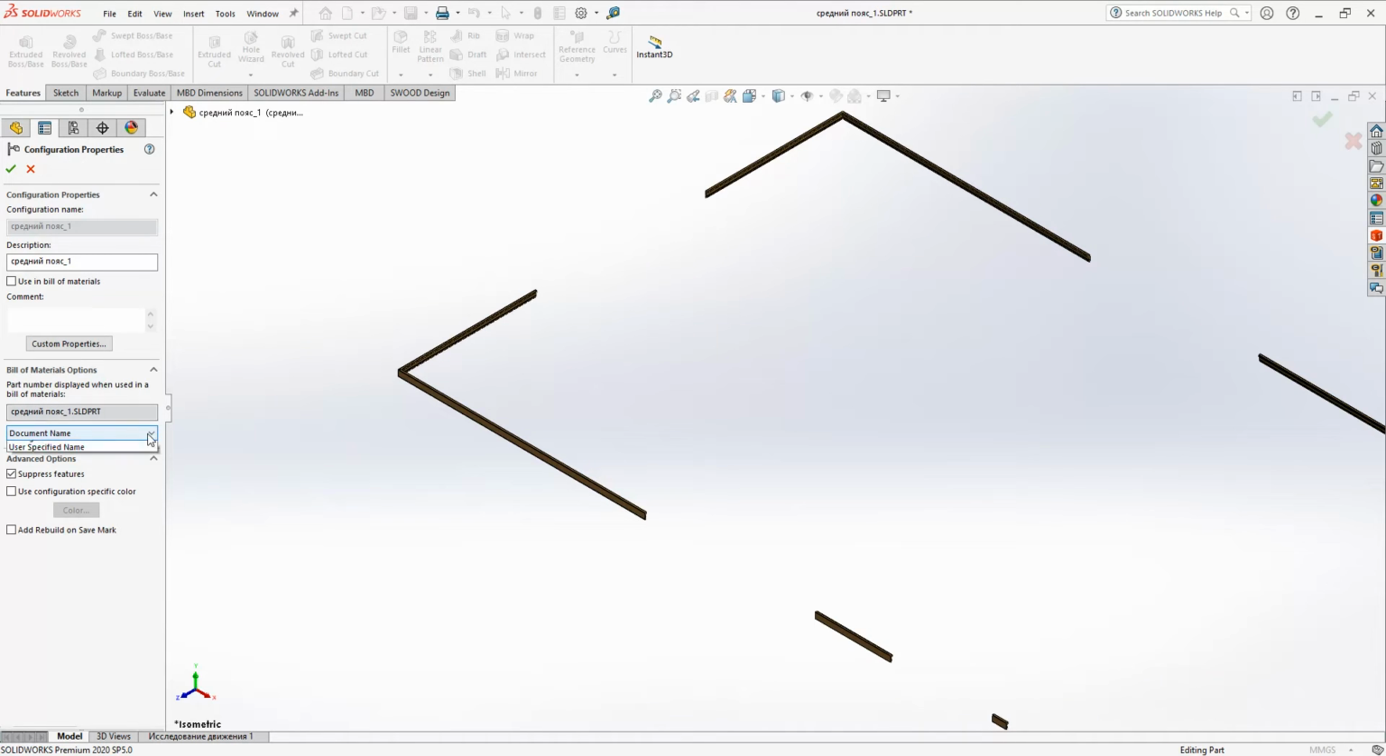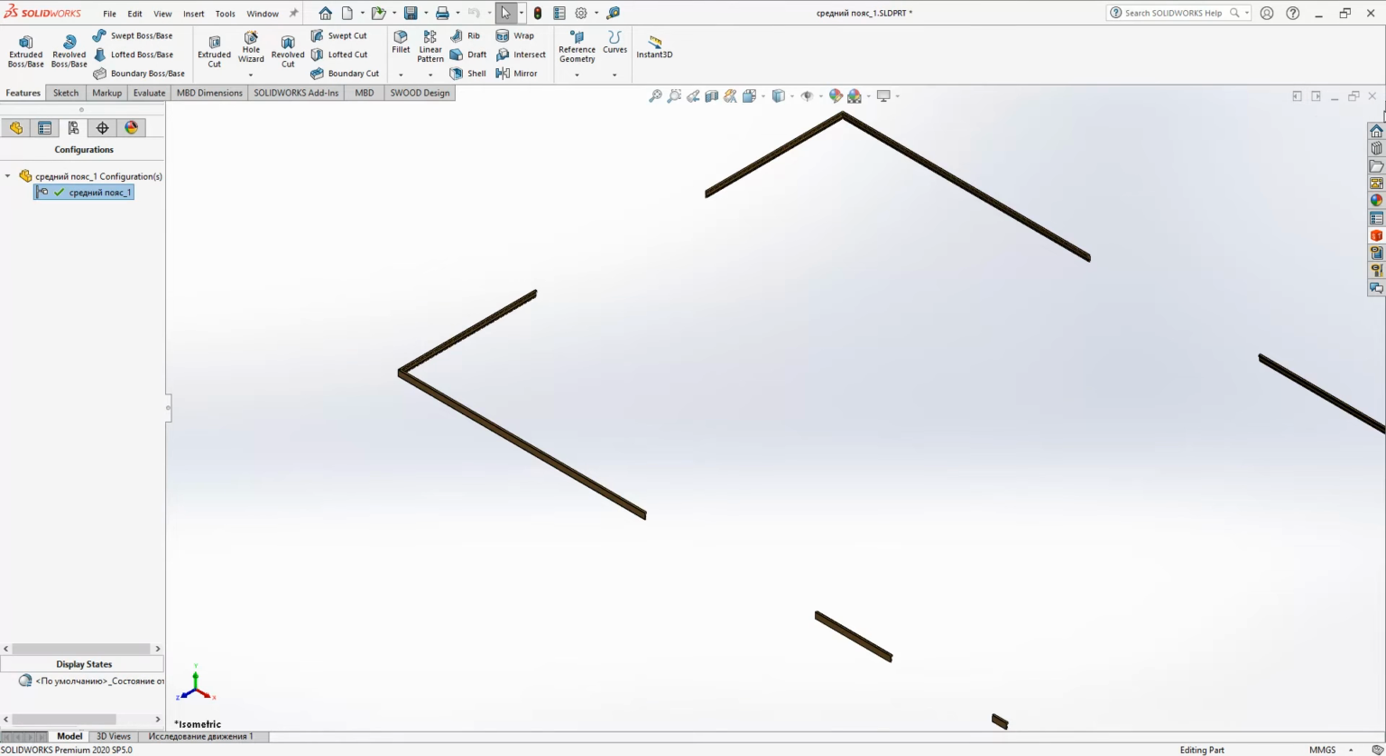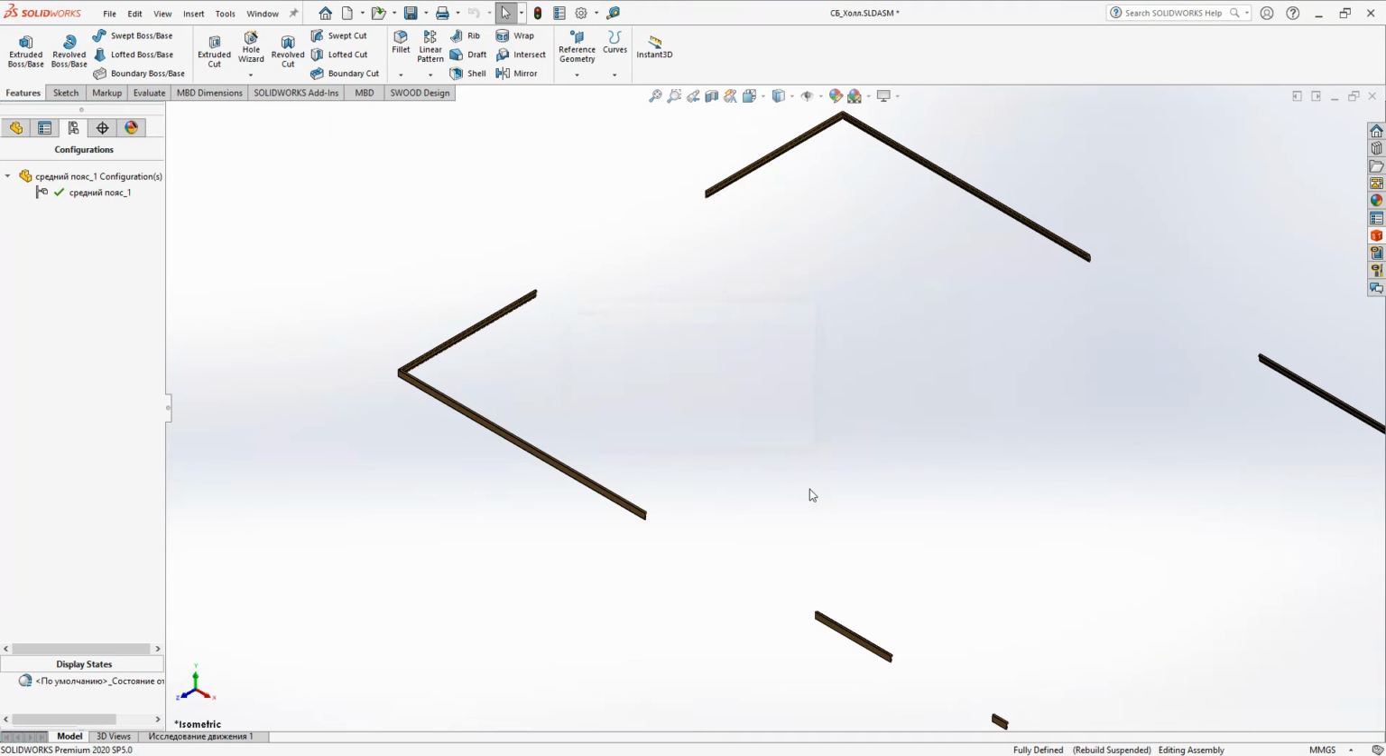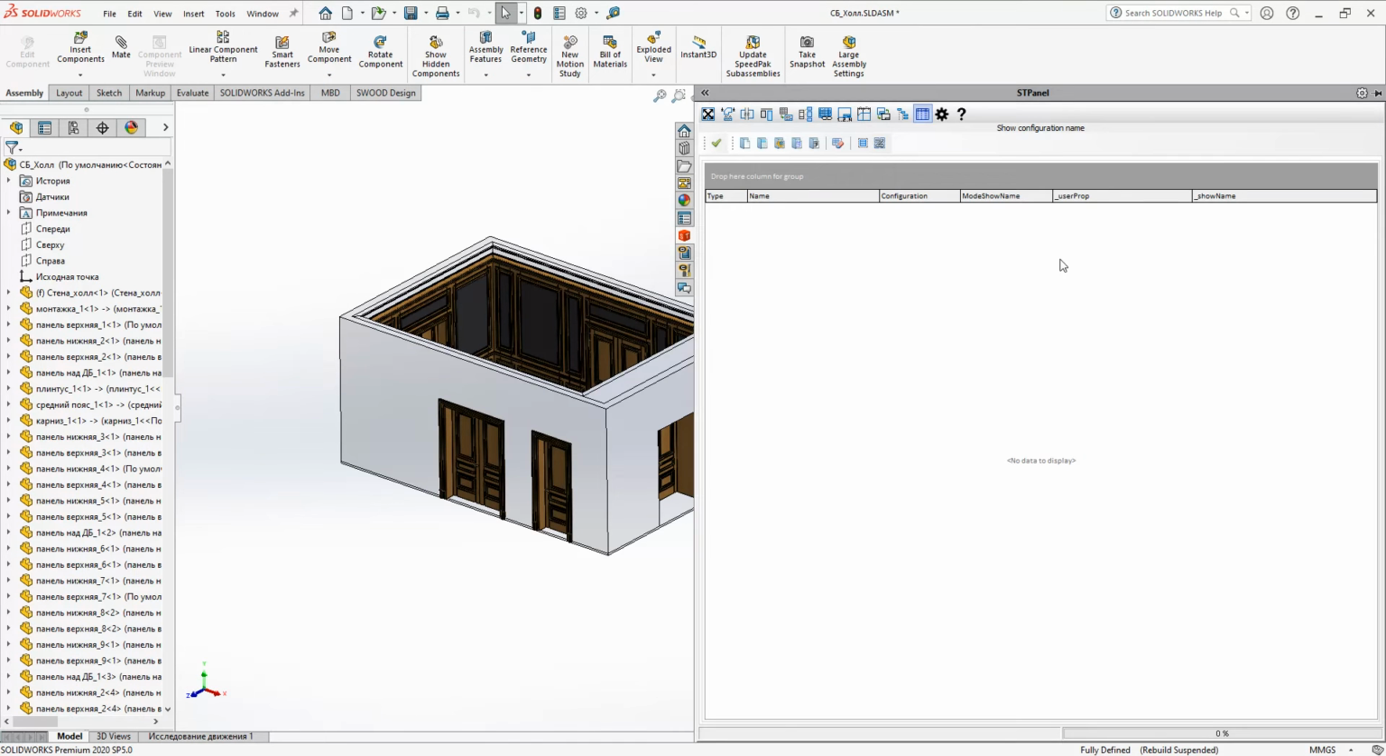This property is what shows in the BOM table, and there are three variants: document name, configuration name, or user specified name. Let's close the document. This command allows you to change this property for many documents.